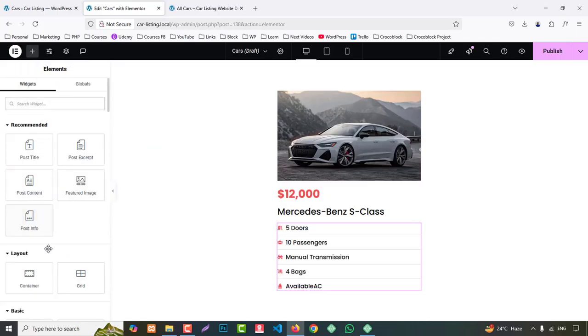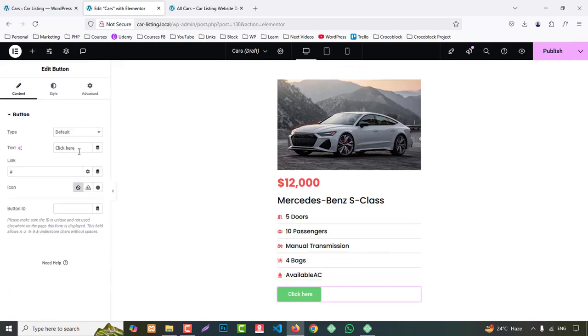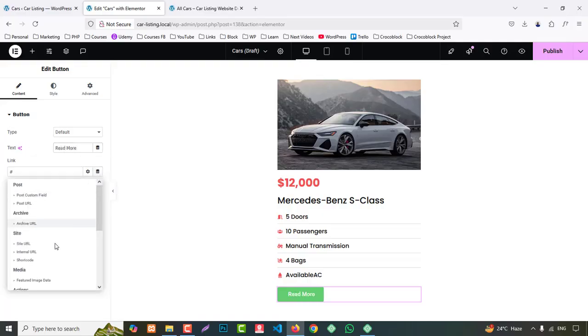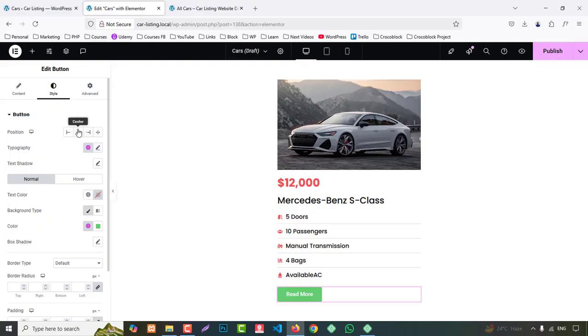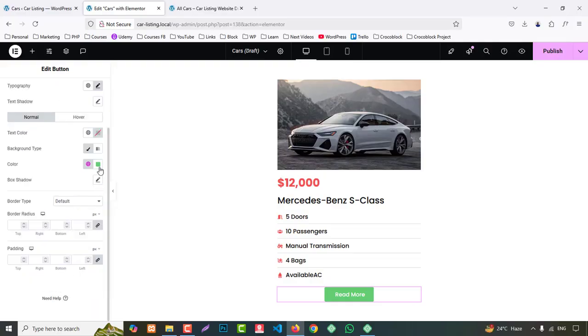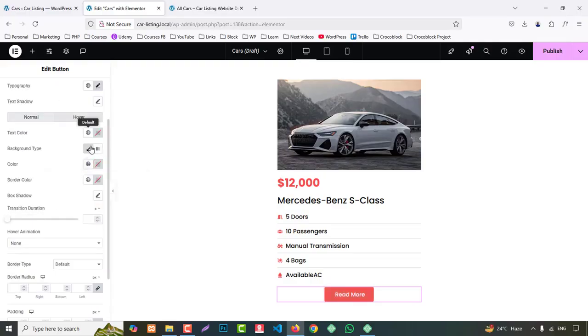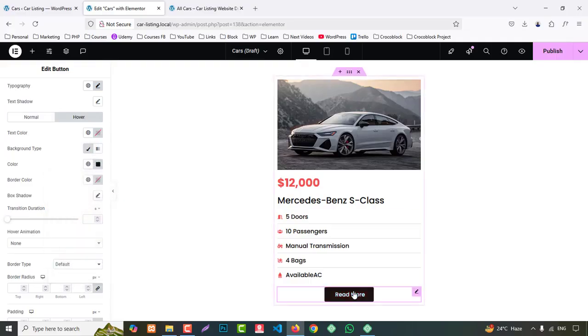Now finally we need a button, so search for button, this one, and right here like read more. Change link to post URL, that's fine. Click here, go to style, and here center, and font family like Poppins, and here color change to our primary color, and on hover we can change background color to like H111. Okay, click on publish.